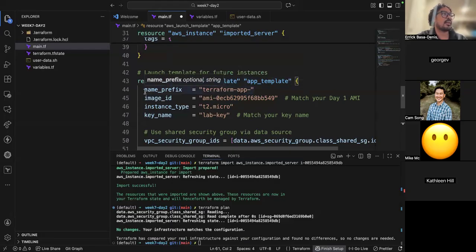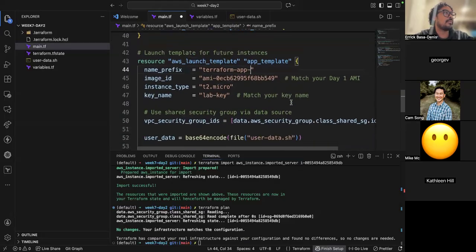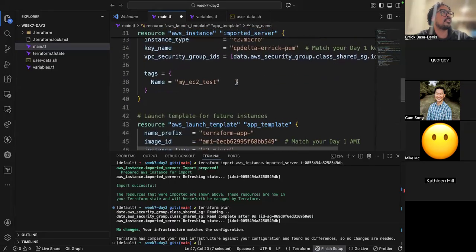And then for our arguments, we have the name prefix. So Terraform app, and then it'll just add on a random number afterwards. I'll show you guys after in the console once we build it. The image ID should match your day one AMI, your instance type t2.micro, and then the PEM key that you want to utilize, which I will be changing to mine.